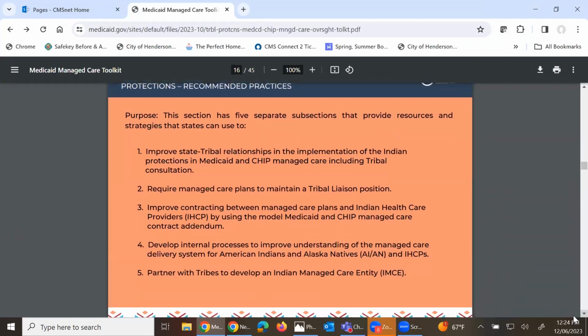This section has 5 separate subsections that provide resources and strategies that states can use to improve state-tribal relationships in the implementation of Indian protections in Medicaid and CHIP managed care, including tribal consultation. 2, require managed care plans to maintain a tribal liaison position. 3, improve contracting between managed care plans and Indian healthcare providers by using the model Medicaid and CHIP managed care contract addendum. 4, develop internal processes to improve understanding of the managed care delivery system for American Indian and Alaska Natives and Indian healthcare providers. And 5, partner with state tribes to develop an Indian managed care entity.